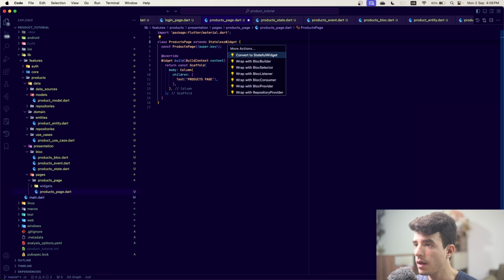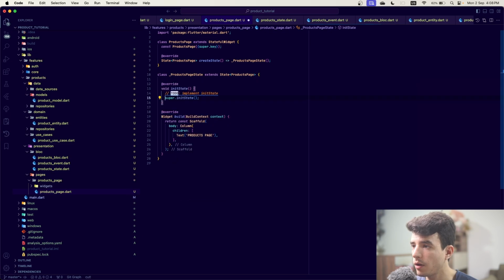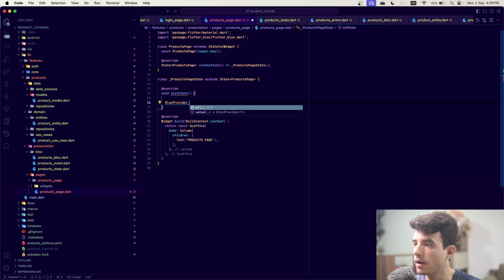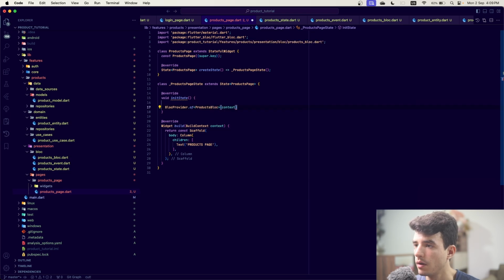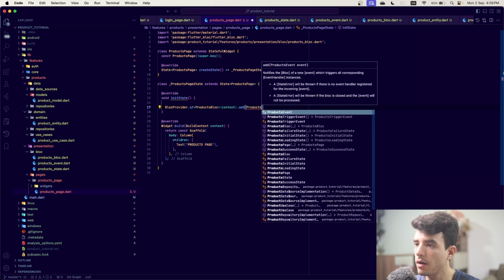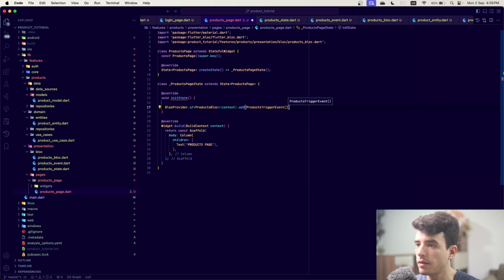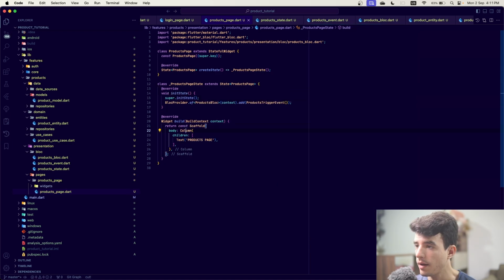We convert this to a stateful widget because we need to trigger the event in the initState. So it's the first thing that it's going to do before everything, before it builds the widget tree. BlocProvider.of, we specify the bloc, which is ProductsBloc. We then add an event to the stream, which we know is the ProductsTriggerEvent. And we have to add the super.initState. Now we have the column.